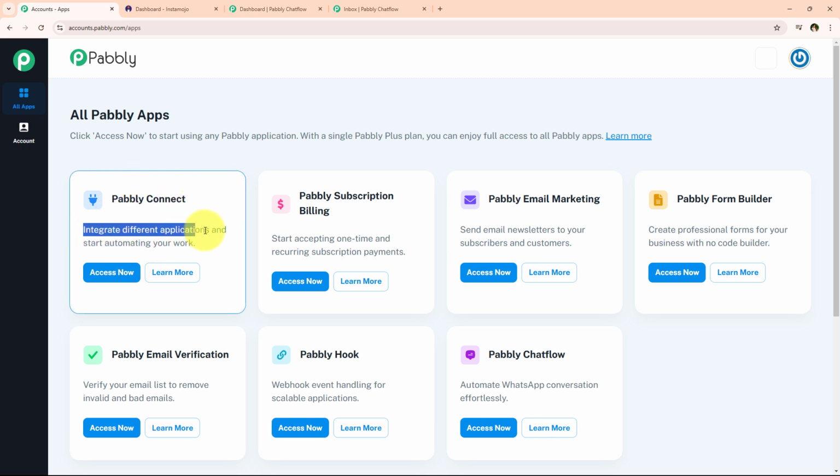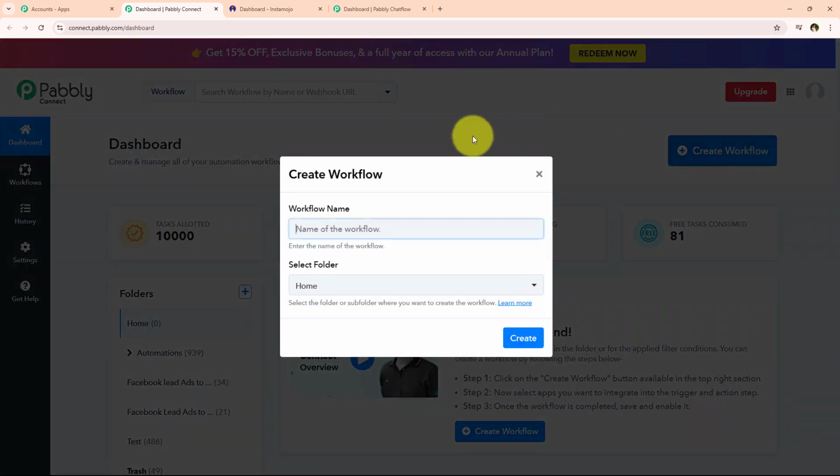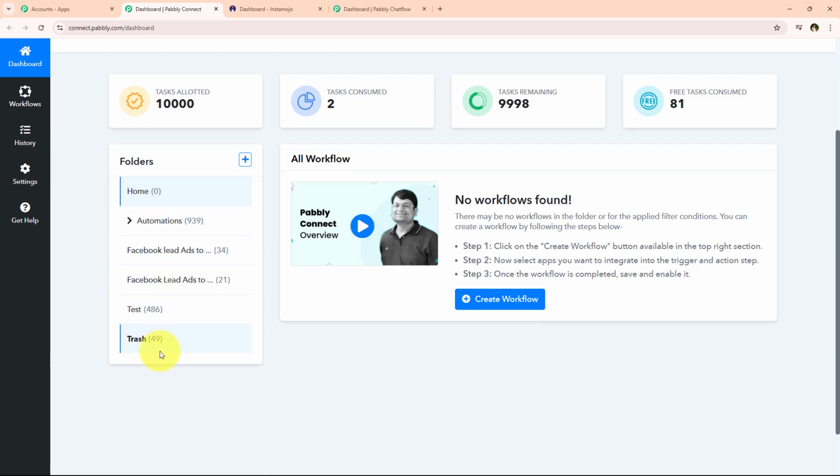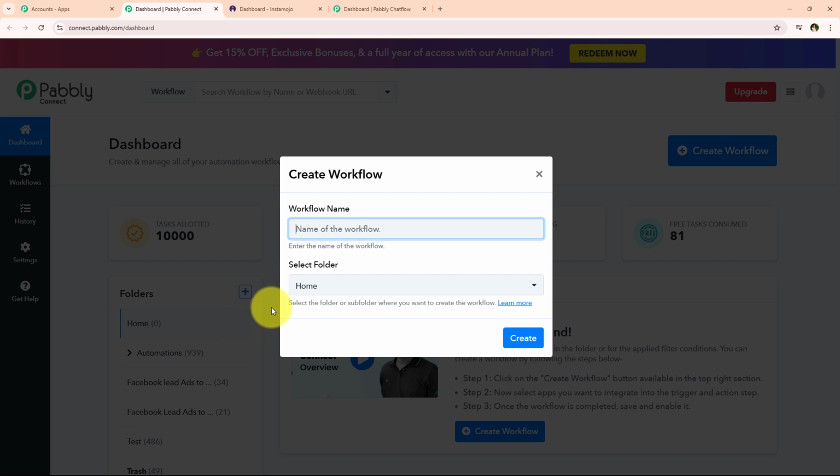So here you can see integrate different applications, right? For that, I'm just going to open my Pabbly Connect account, and we have to click on this Access Now. As soon as we click on Access Now, it opens my dashboard. And to start this automation, we have to click on this blue button which says Create Workflow. Now it is asking me for the workflow name and the folder I want to save the workflow in. On my dashboard, you can see multiple folders which I have already created in which I save my workflows. If you also want to learn how to create a new folder or a subfolder, you can click on this hyperlink given right over here.